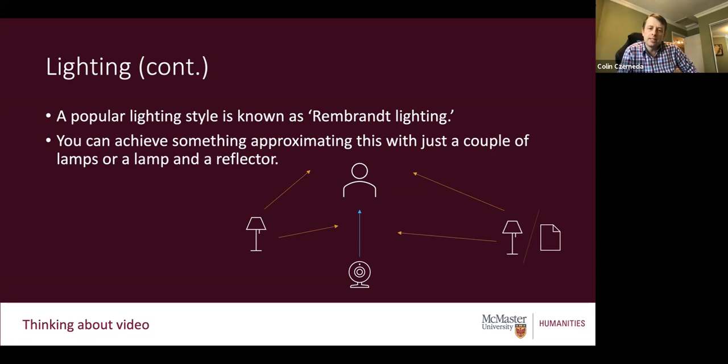And so what you do with this is you've got a bright light that is illuminating the front part of the face, and then you have another light that's filling the other side, but it's not quite as bright. Creates some nice contrast.